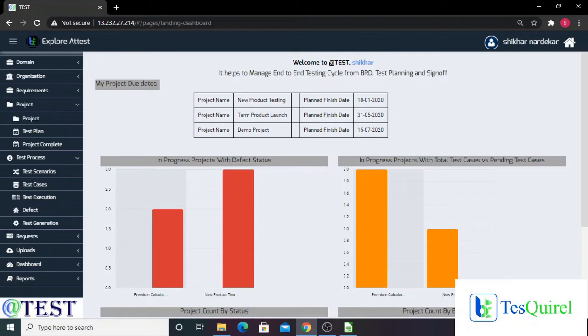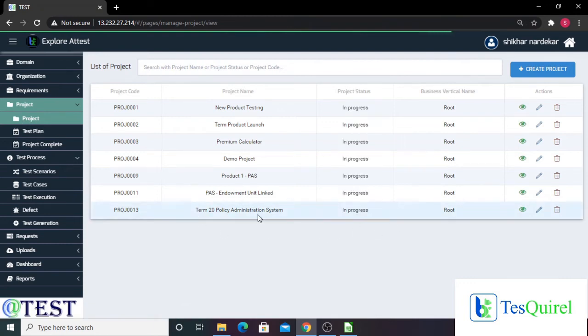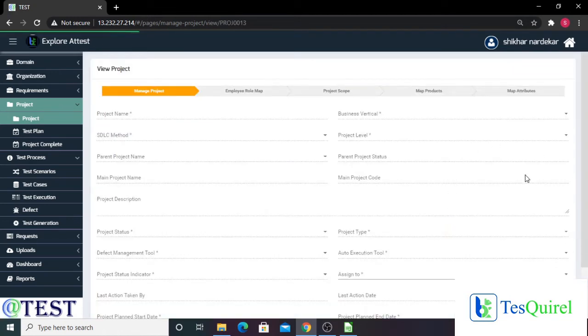In this tutorial, we will be covering the topic of test generation, which allows the user to create test cases for a project automatically. So we already have a project that has been created, and we have also mapped the requirements towards that project. It's called Term 20 Policy Administration System. This is our project. We can check out the details of this project by clicking the view icon.